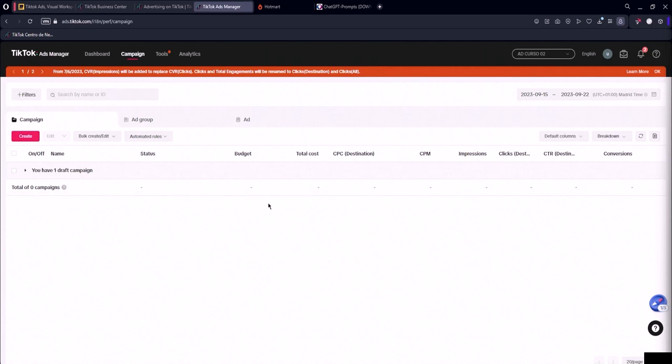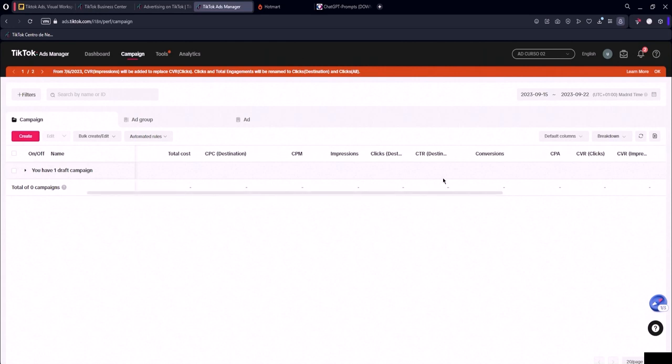We have the status metric, which will show whether your campaign is active or paused. We have the budget, which represents your daily spending, the total cost, which represents how much you've spent from the beginning of your campaign until now. The CPC, cost per click, which means how much you've paid for each click to the campaign's landing page. We have the CPM, cost per mille impressions, meaning for every 1,000 impressions, you'll spend a certain amount depending on the specific targeted audience. Here, the number of impressions your campaign has received will be displayed.